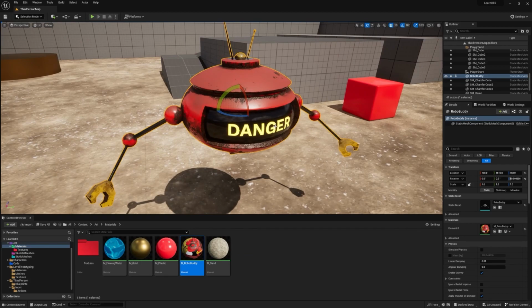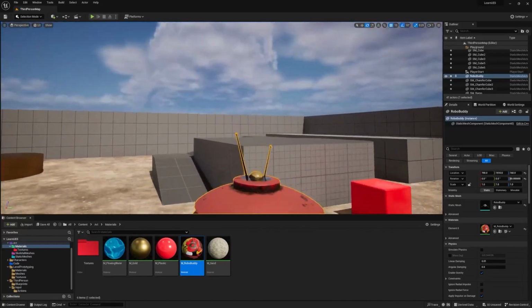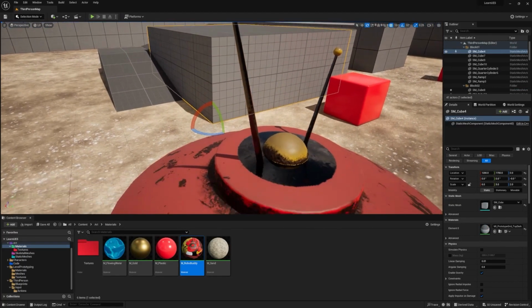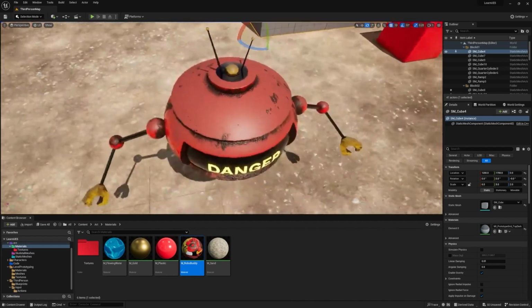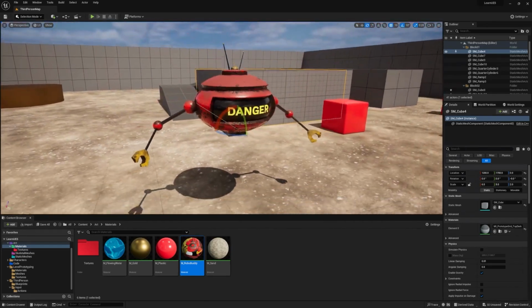And we've got the glow going. Everything looks correct. Our metallic bits look metallic. Our painted bits look painted. And everything was looking good there.